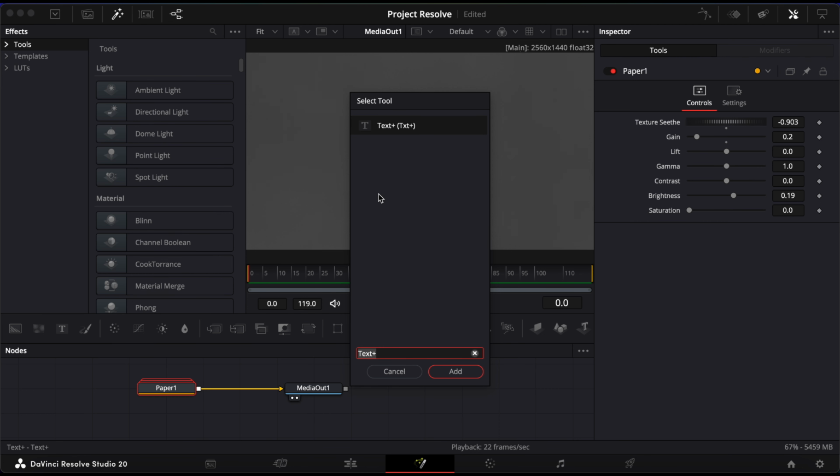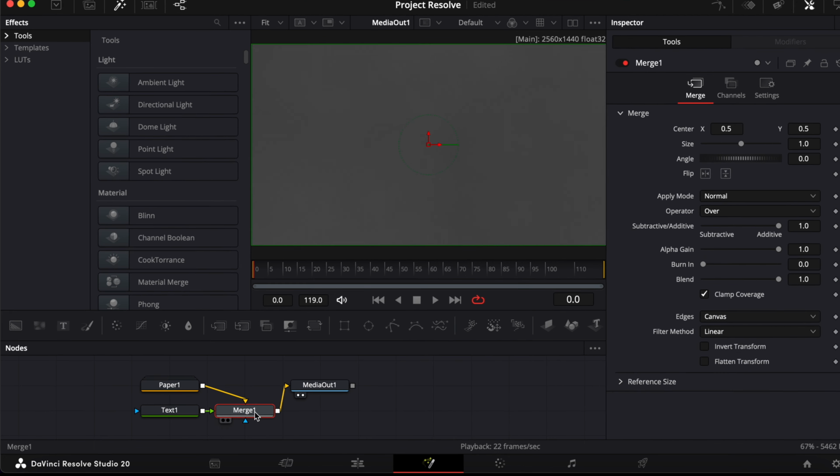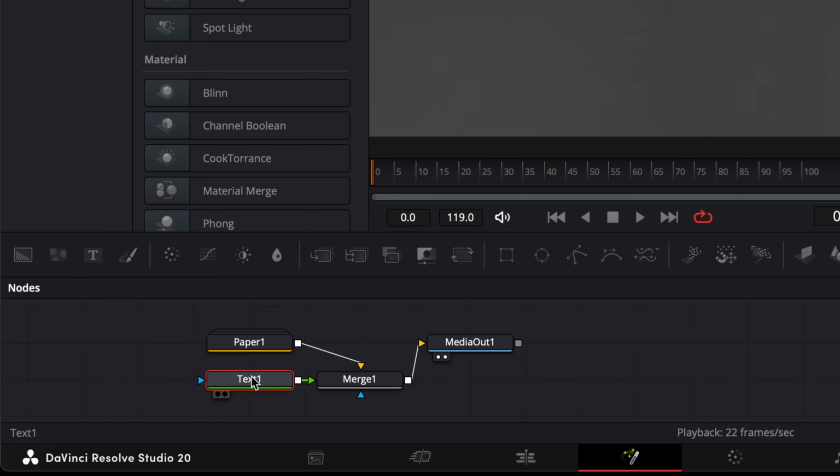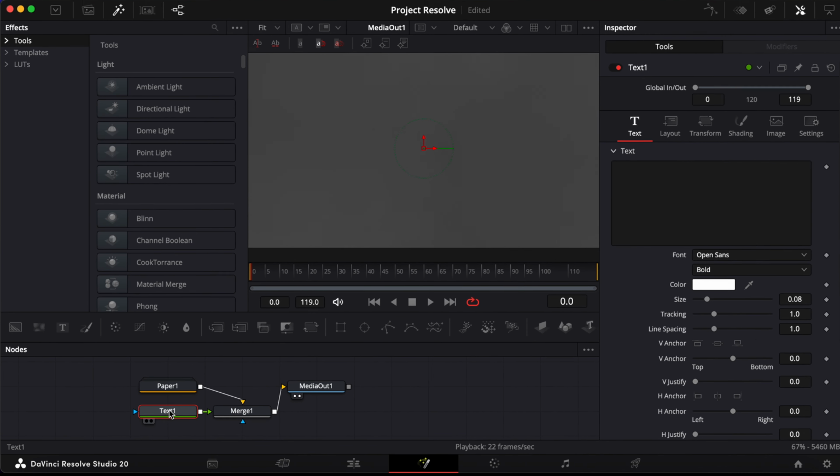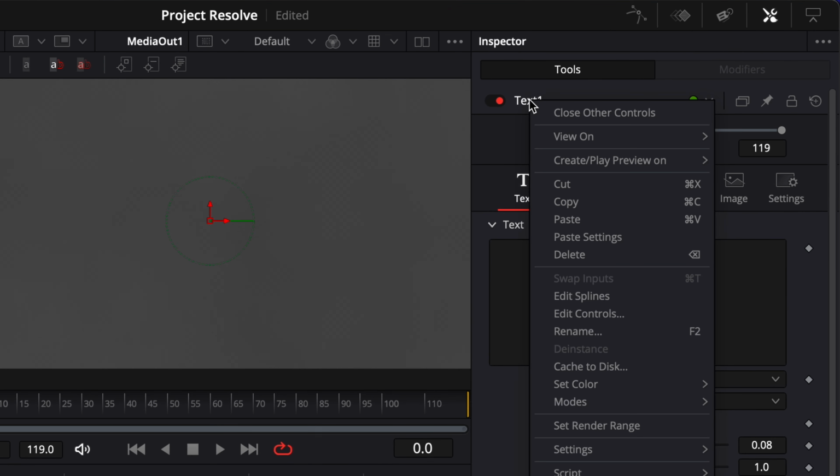Type in Text Plus, then click Add. This will create a Text Plus node in your node tree. Select the Text Plus node, then go to the inspector. Right-click on Text 1 and choose Edit Controls.